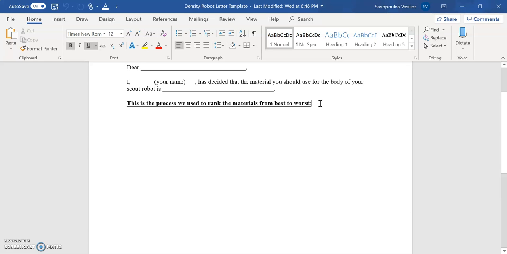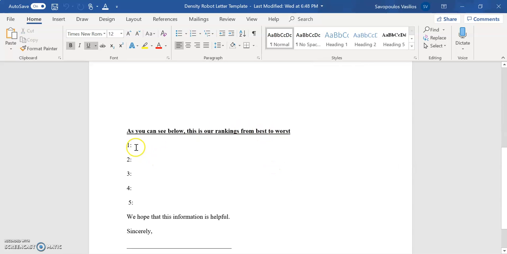No, that doesn't work. You need to explain, why was carbon fiber the best? Why did you think it was the best? Was it due to the damage resistance? Did it have the least amount of weight? Did it have the most amount of weight? Did it have a long service life? You need to be able to discuss that in this section right here. And then finally, you will put your robot materials in the order that you think is best, number 1, to worst, number 5. And that is the complete assignment.